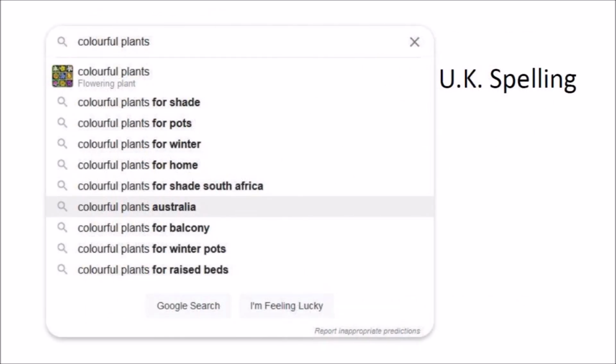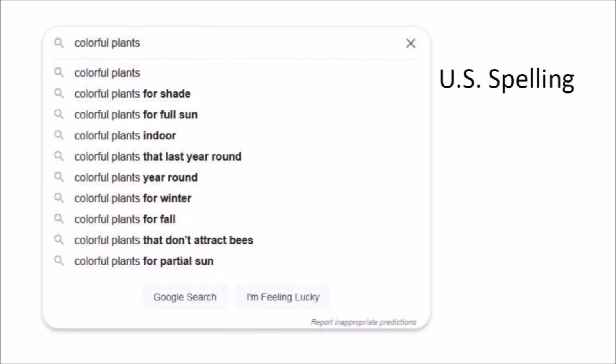When we do a Google search, we usually get so many results that we do not think about recall and precision. Not many people realize that different results are produced for the British and American spellings. The British spelling of colorful plants with OU produces suggestions such as colorful plants for shade and colorful plants for pots.